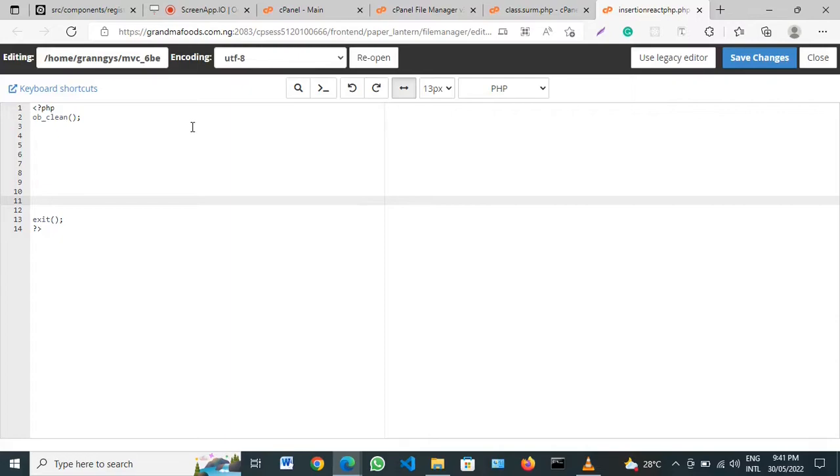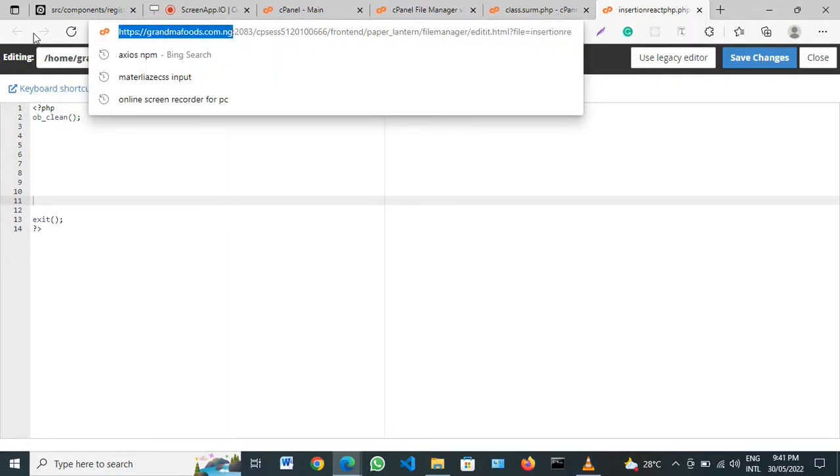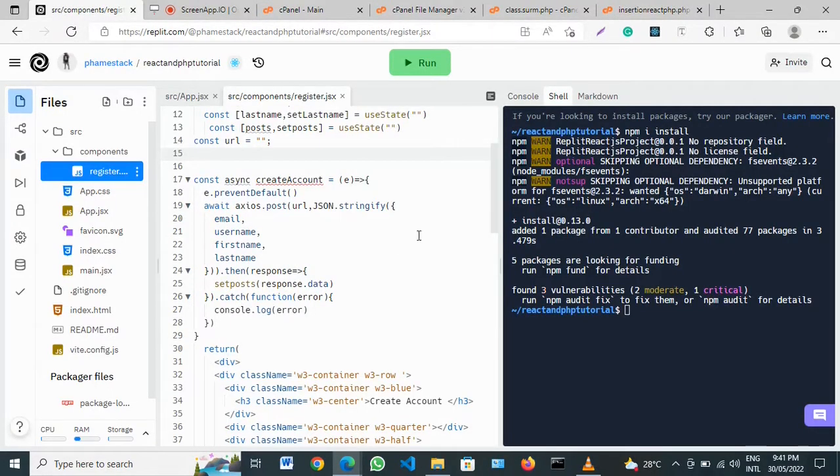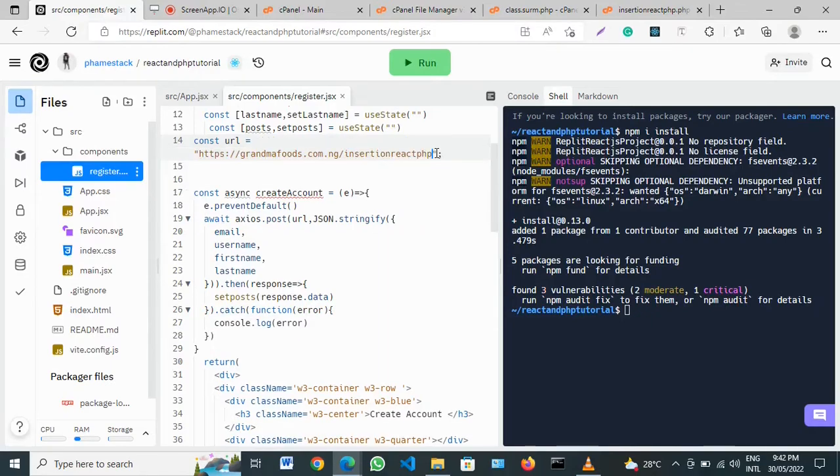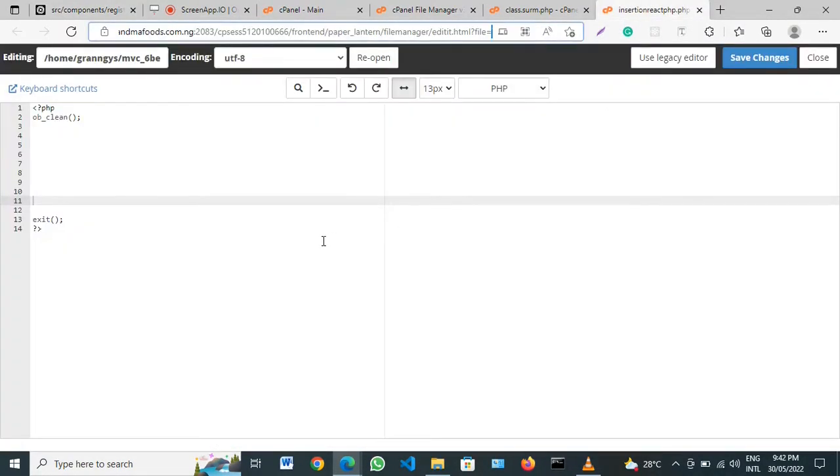So let me go back to our front end, which is our React. The next thing we need to do now is to copy this URL and go to our front end. This variable URL, the empty string we created earlier on, paste it. Then the name of our file, which is, let me see, okay, we have insertion react.php, and I will copy it and paste it here. So the extension won't be included. So that's it for that aspect.